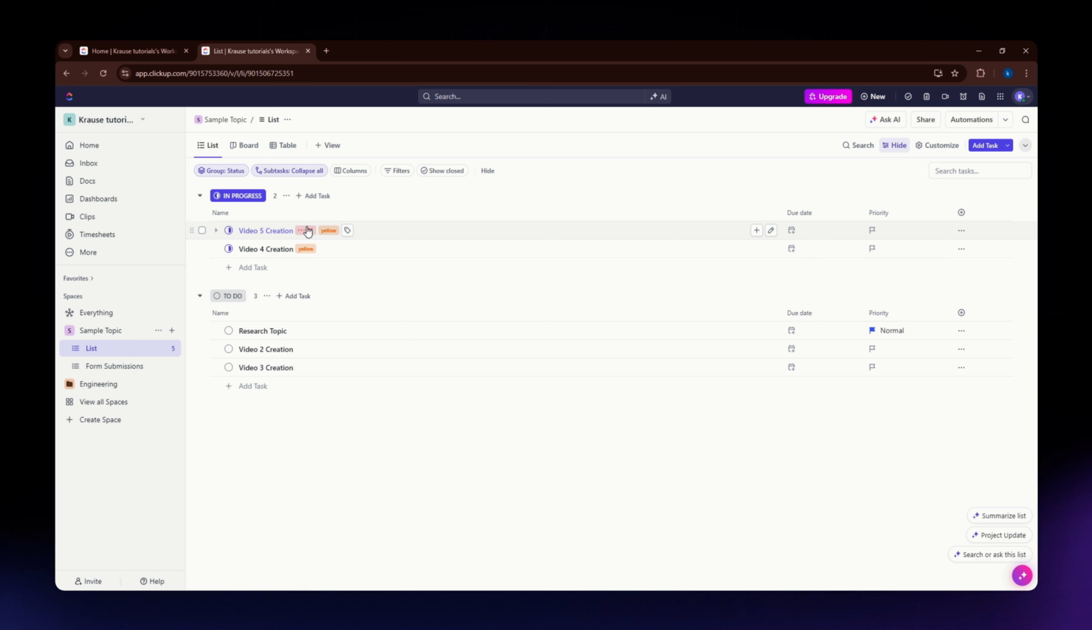Now, as you can notice, on these two tasks right here, I have different tags for them. So now I'm going to show you how I did that. I'm going to do that on this task right here. What you need to do is to hover over the task that you want to add your tags to, for example, right here, the research topic task.